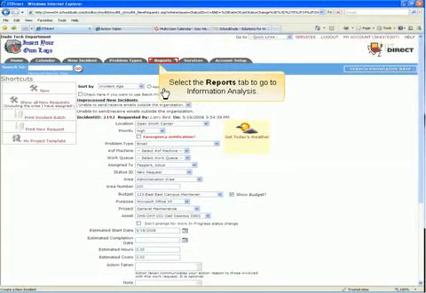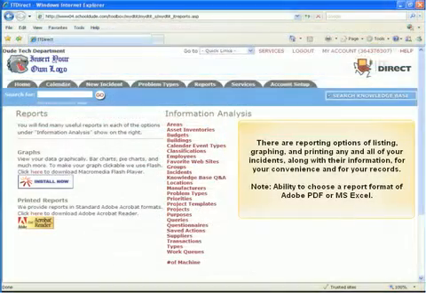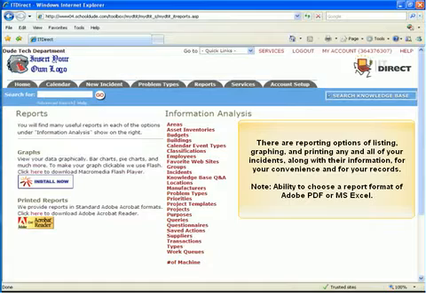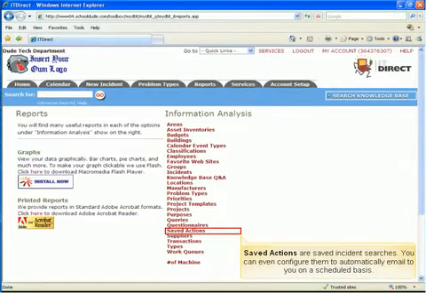There are many useful, very easy to use reports in the Reports tab of IT Direct. There are reporting options of listing, graphing, and printing any and all of your incidents along with their information. You have the option to select a report format in Adobe PDF or Microsoft Excel. You can save your searches for future use and even configure them to automatically email you on a scheduled basis.